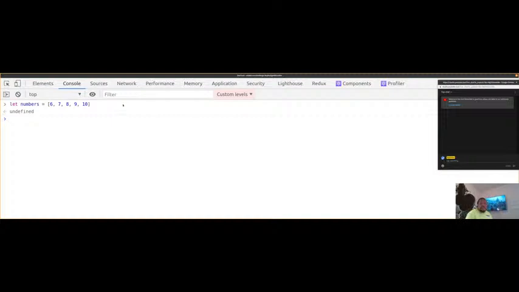The first operation we're going to do is push. Now the push operation is a way to add elements to the end of an array. Right? Add elements to the end of an array.